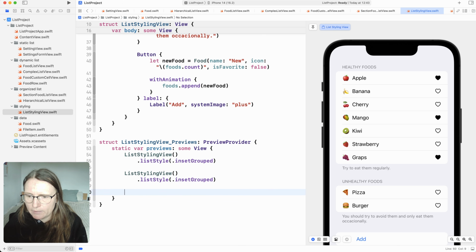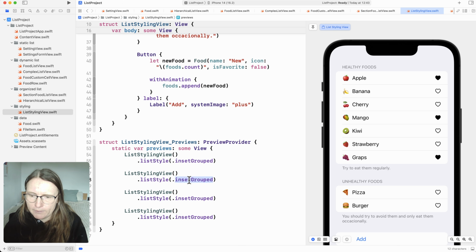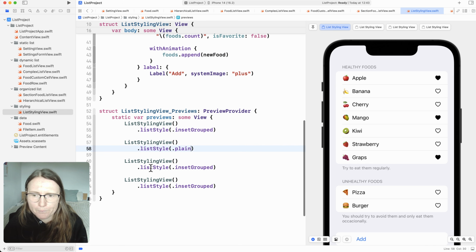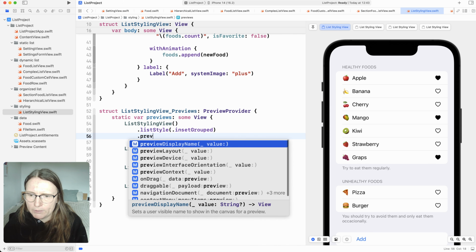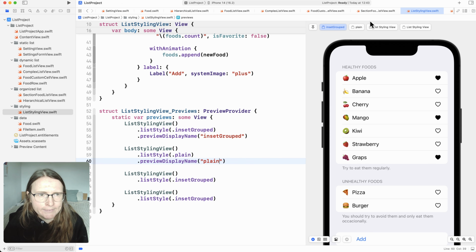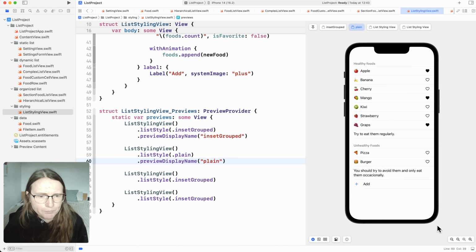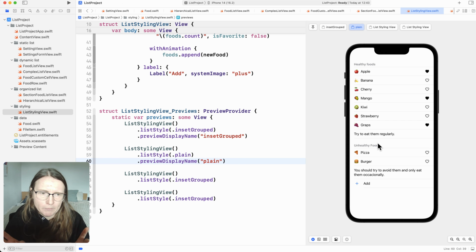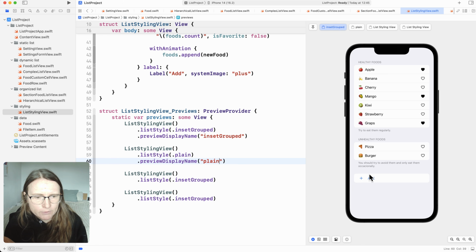So let's just add a couple more. Then maybe we start with plain. And I use here actually preview display names, so I can see more easily when I tap here. This is the plain one. You don't have this gray background, these boxes. It's just one simple list. It's also changing some of the UI elements' appearance. If you have a look at this add button, the separator starts with add, and this add, the text is actually black, whereas in the inset group, it is highlighted in the accent color.